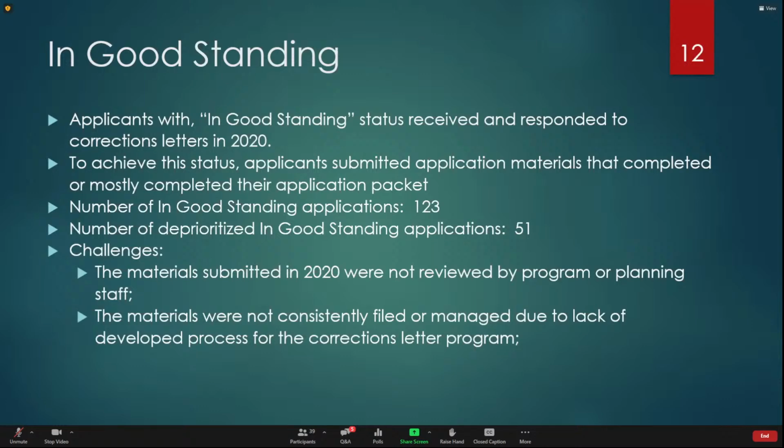To achieve the in good standing status, applicants submitted materials that completed or mostly completed their application packet. We have 123 applicants identified as in good standing. 51 of those applicants are currently under deprioritization status because of delinquent taxes. We have not been able to run a DCC license verification check on these because of the challenges we're going to talk about right now.